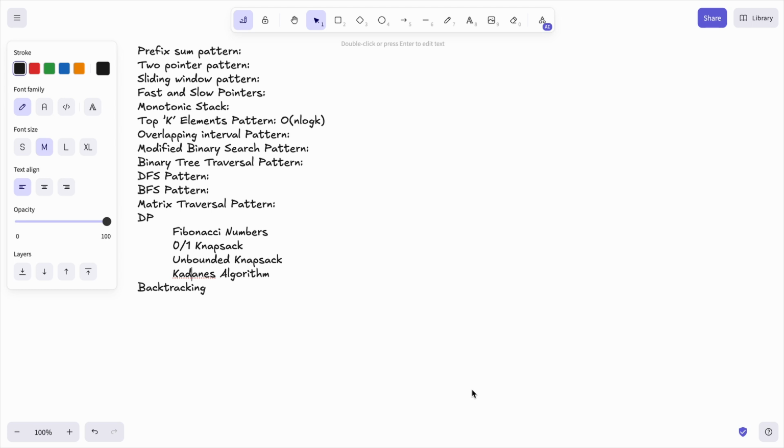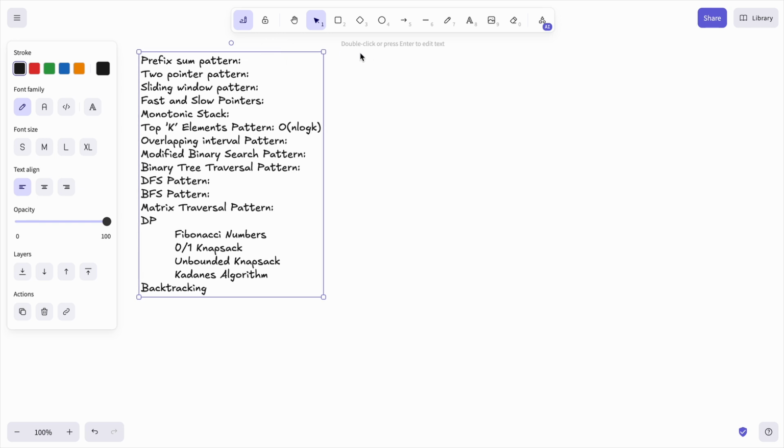So the first pattern on this list is the prefix sum pattern. Now, what is this prefix sum pattern? I think that we should probably take some time to try to understand what it is. The prefix sum pattern's overall idea is that it allows us to say, in constant time, what the result of a computation is for a range of values. Right, so I'll give an example now.